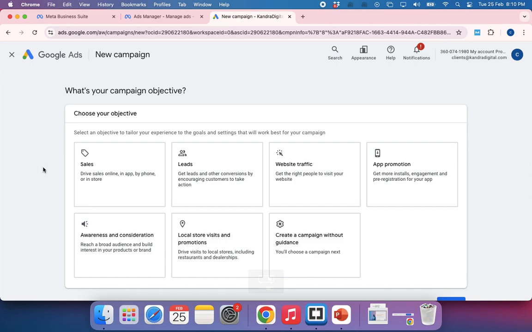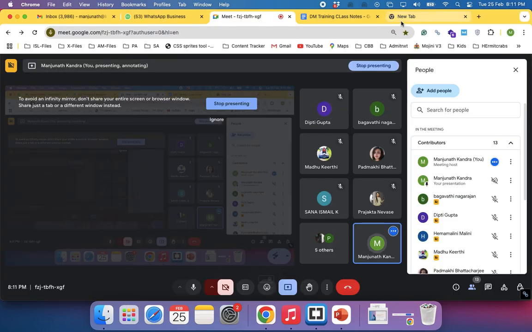When you pick sales or leads, Google asks you to go with the CPA model. CPA is cost per acquisition. How many of you know what cost per acquisition is? What does it mean? Okay, let me explain that to you.